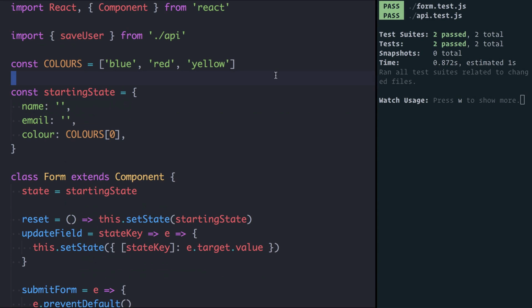So here is our form. I've also built a save user function that I'm importing from the API module. In real life, this save user function would make an HTTP request, but all it does for the purposes of demonstration is just return a promise with the user's data and some fake data. There's no actual HTTP request.